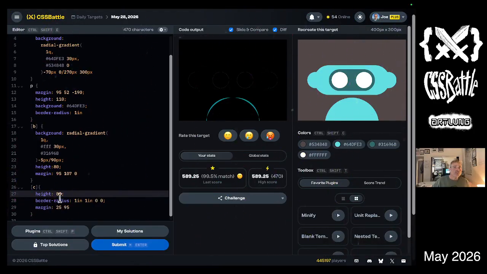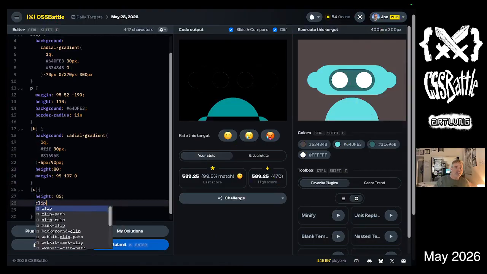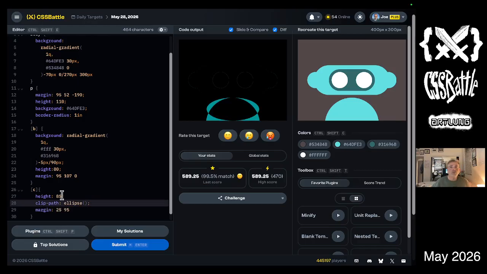I think what I want to do is instead of border radius, I'm going to use clip path ellipse. Semicolon. So that gets me what I want. And now if I adjust the height, this is again going off of the bottom, but it will give me the curve that I think I want. 110, 20, 30, 40, 50, 60, 70, 80.